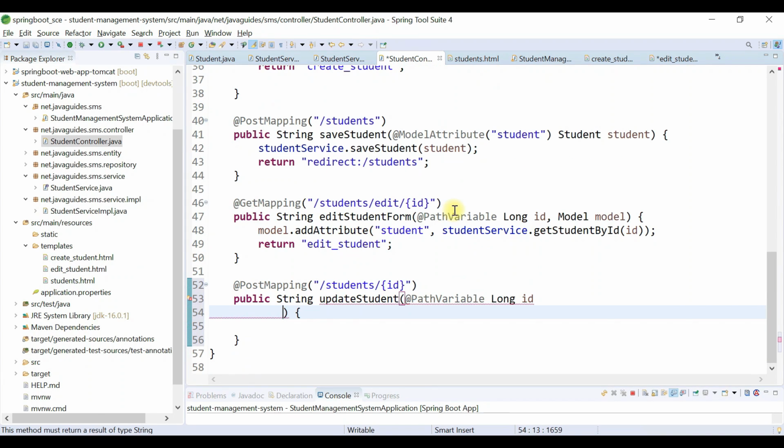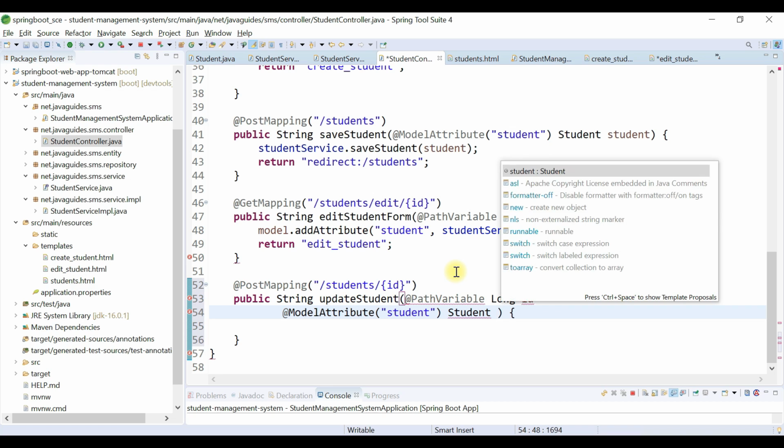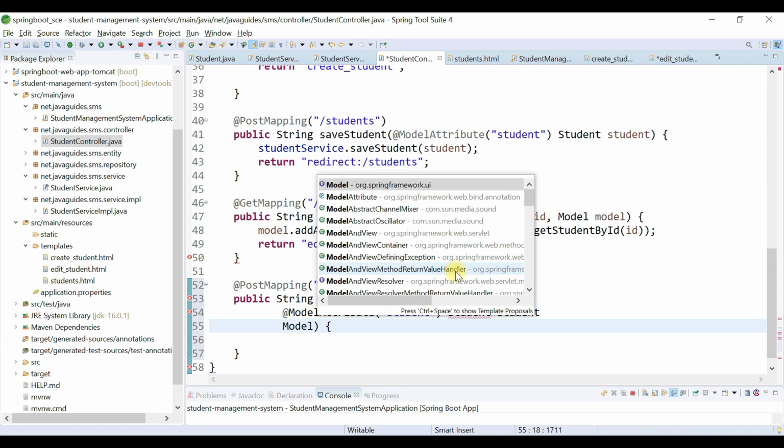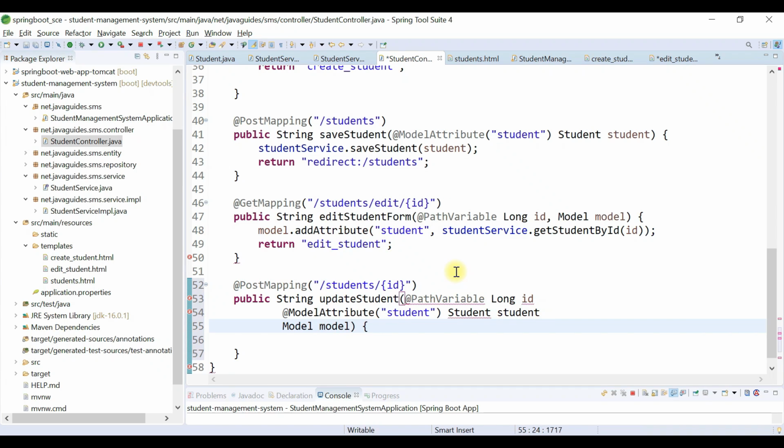Okay, so after that we want to store the student form data into some Java object, right? In order to do that we're going to use the @ModelAttribute annotation here, and we just pass the object name, that is student, and we need to bind this data to the student object here. Okay, and after that we need a model. Perfect.